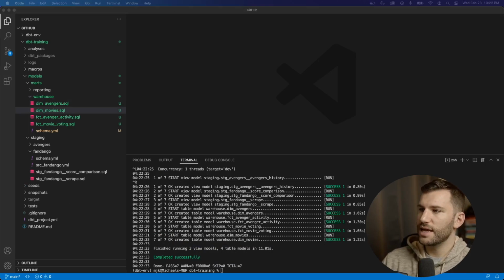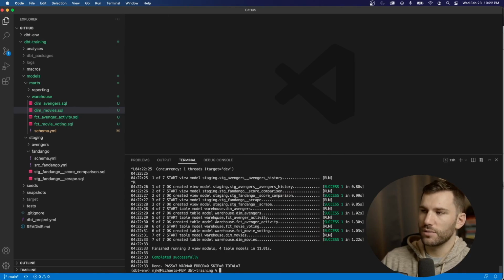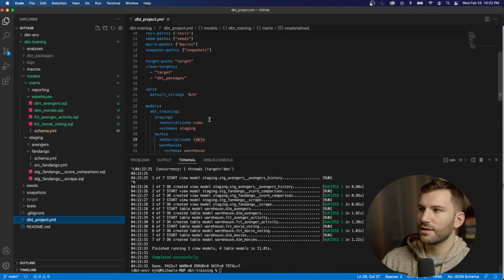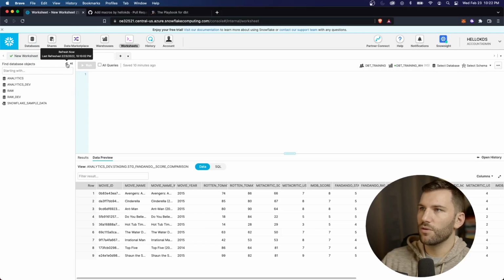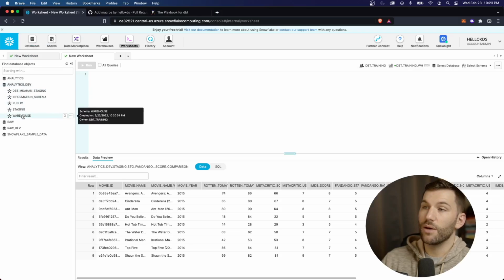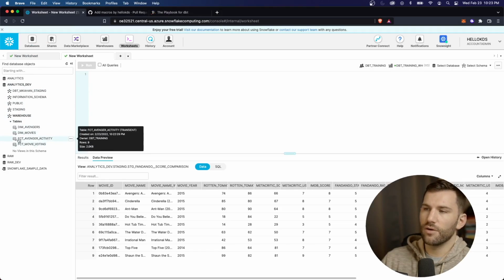We can see the tables here, created tables for each of these. It did take a little bit longer because again, it's both creating and inserting all the records. So also we can see it deployed to warehouse, which means it took the correct custom schema here. Let's go ahead into Snowflake and take a look. This would be an analytics dev. Now we see warehouse here, and it has our warehouses.